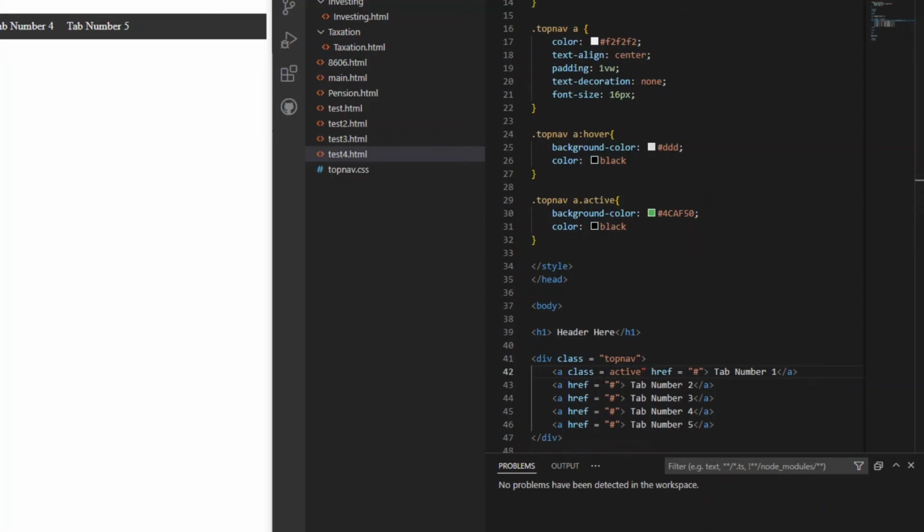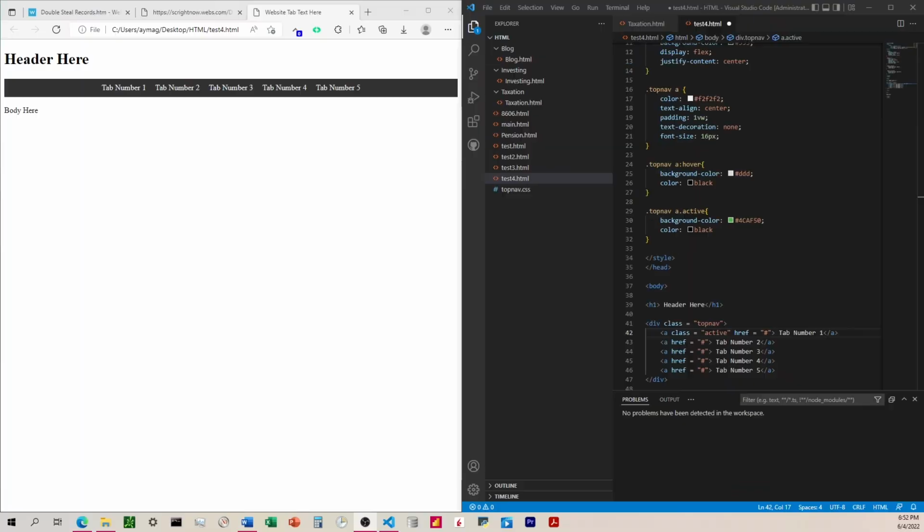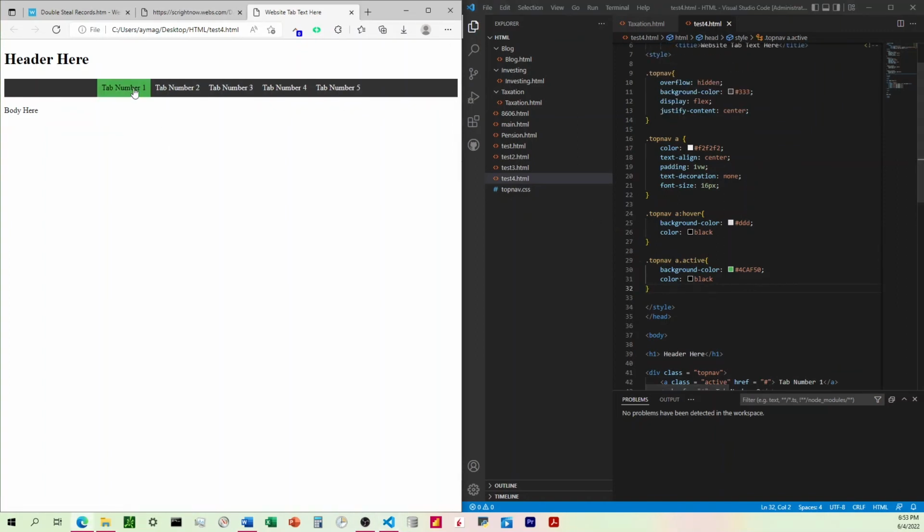Alright, so I'm going to save that, and I'm going to refresh this over here. Let's see, something went wrong. I didn't put the exclamation point. Alright, so let's give this a run. Let's save this. There we go. Okay, so we can see here we got a good looking tab here. Let's see what is wrong. Something's wrong here.